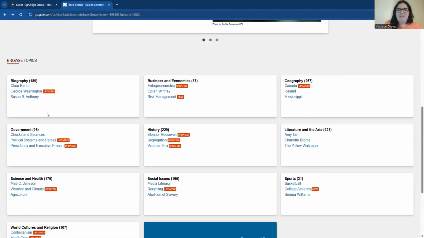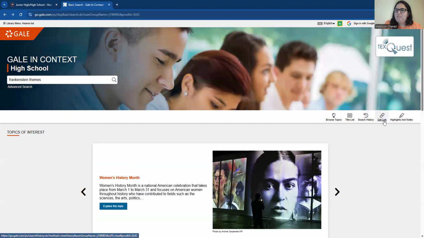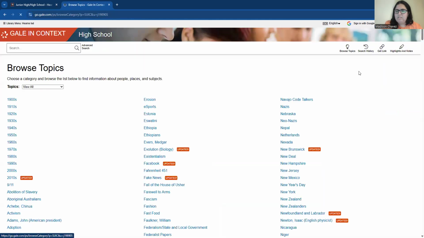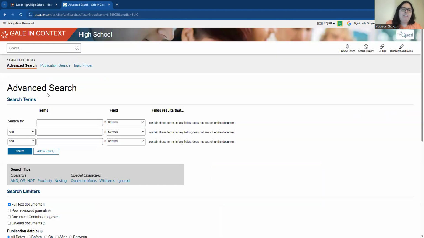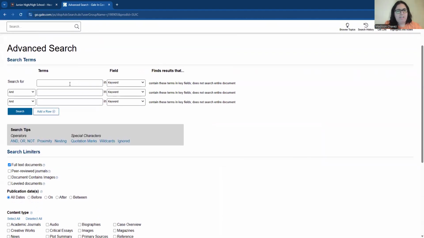Something else that is very useful, which let me see if I can find what it was. It might not be on here. Sorry, there was a very useful thing that you could do. Advanced search: you can use this if you're wanting to search for very, very specific things.